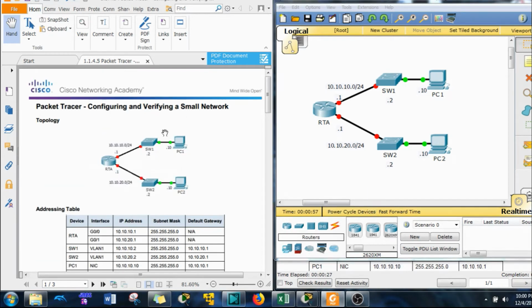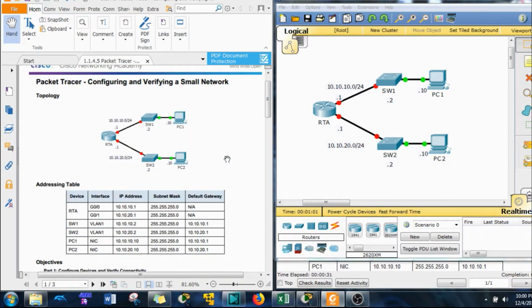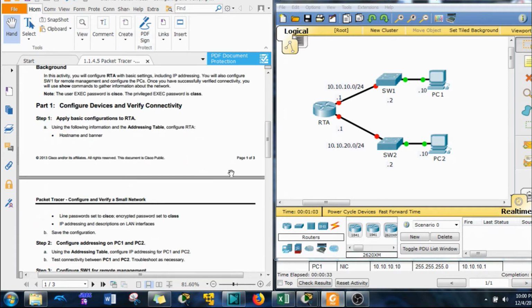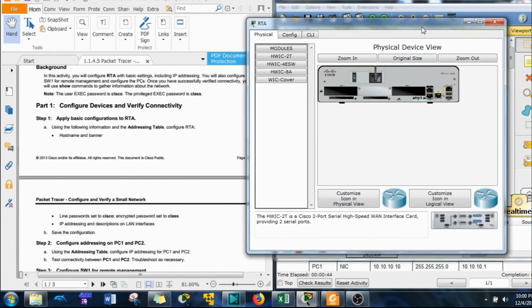We are configuring and verifying a small little tiny network. No big deal. Easy peasy, lemon squeezy. Let's get going. So we've got applying the basic configurations to RTA using the following information and the addressing table, configure RTA. So let's go with a host name first.